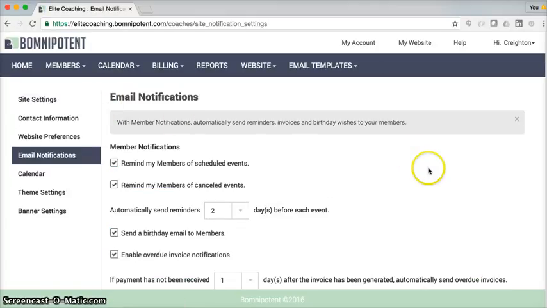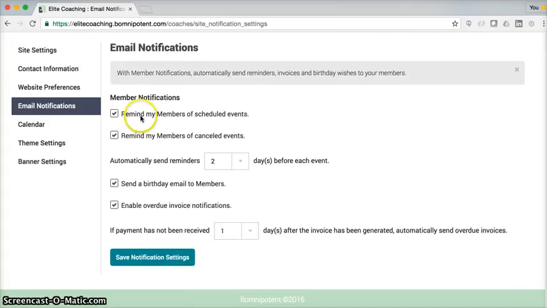Email notifications. This is pretty cool. We'll get to the email templates a little bit later, but this is where you get to control, hey, do I want to remind my members of scheduled events? Do I want to remind my members of canceled events? So as you change things, do you want them to get a notification saying, hey, don't forget, you have an appointment tomorrow at 3 o'clock? Automatically send these reminders. I like to do it a day before.